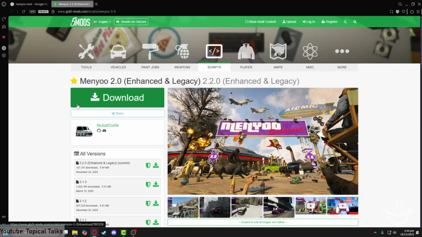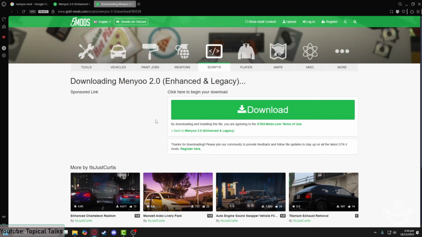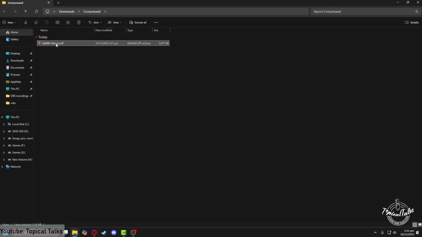From here you will go and download the latest version. So just click on downloads in here from the all versions tab to the latest version. Now your download will start. So as you can see, my Menyoo mod is downloaded. Now we need to download another file.